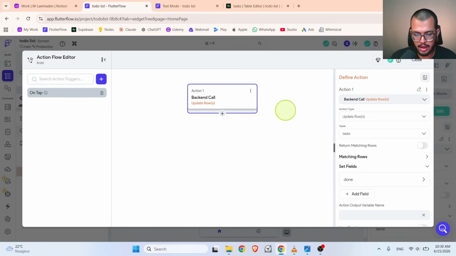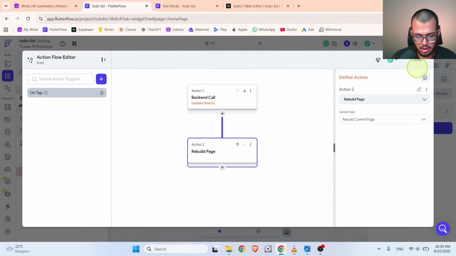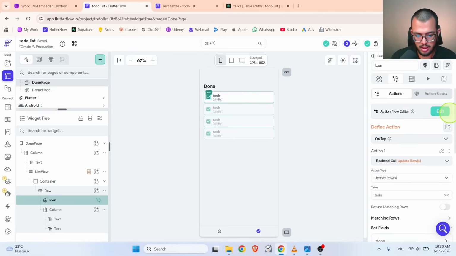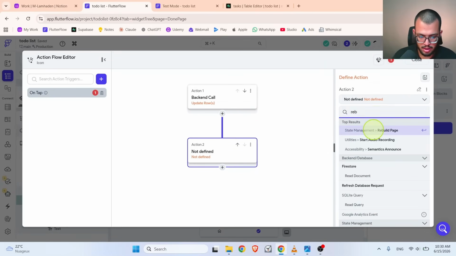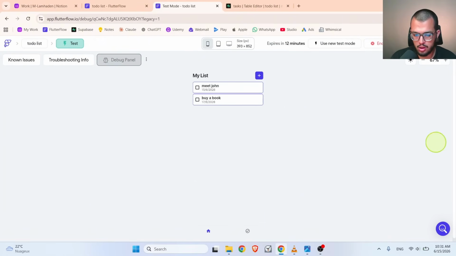So this is why after each change to our data, we have to choose the rebuild page. So we do the same here. Click here, edit. After you do that, you have to rebuild the page. So rebuild is the same as refresh the page. So again, we have made those changes. Hopefully now whenever we click here, everything will happen automatically. So click here, meet John.